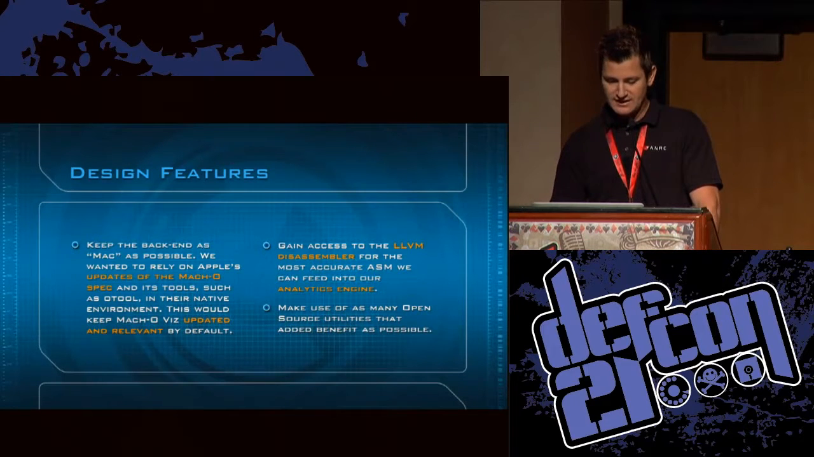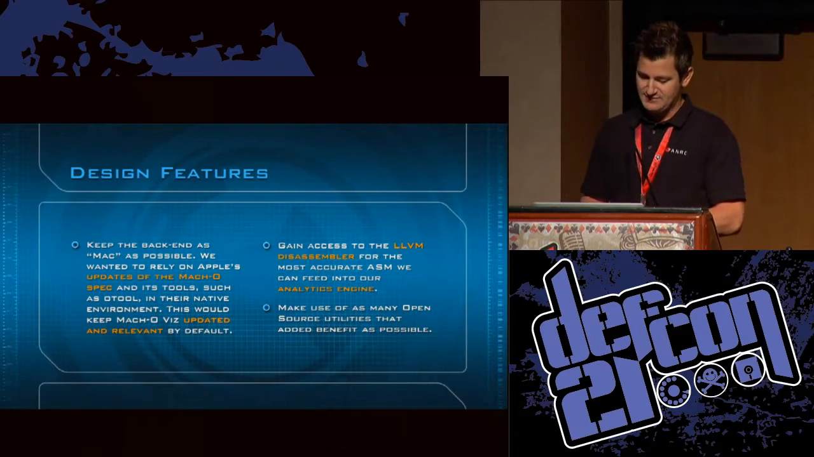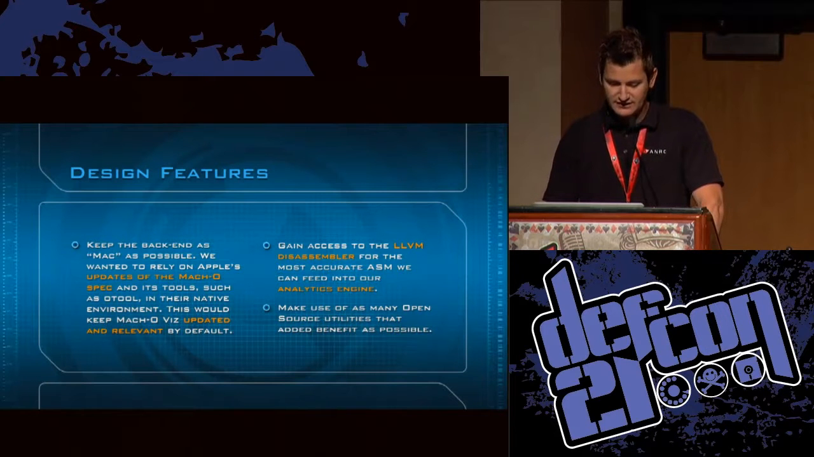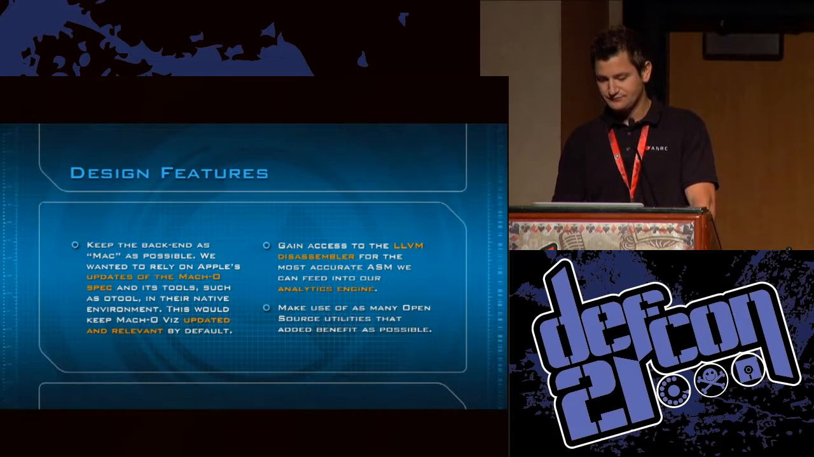Again, more design features. We wanted to keep the back end as Mac as possible. And by that I mean that when Apple updates its specs for the Mach-O file format, which it has done very recently, the tool is automatically already updated because the system's keeping up to date with everything Apple's doing. So the whole entire tool is working in its native environment, and by that it's always updated and relevant by default.